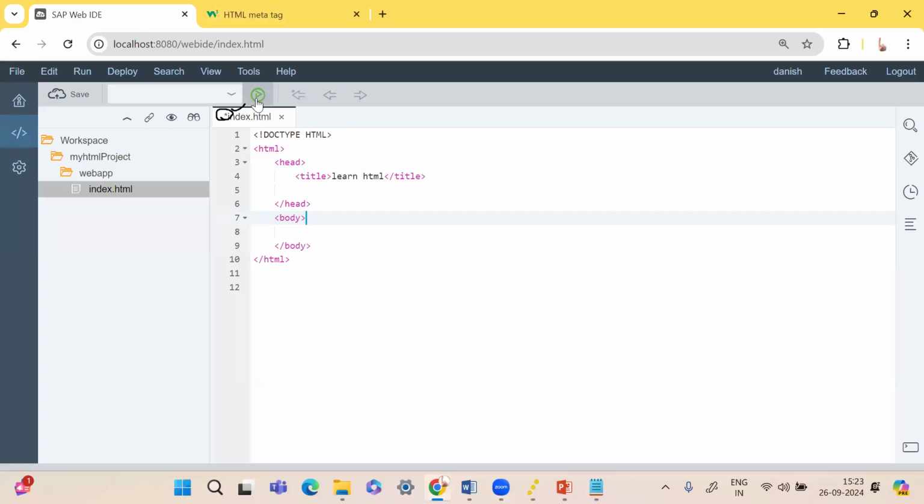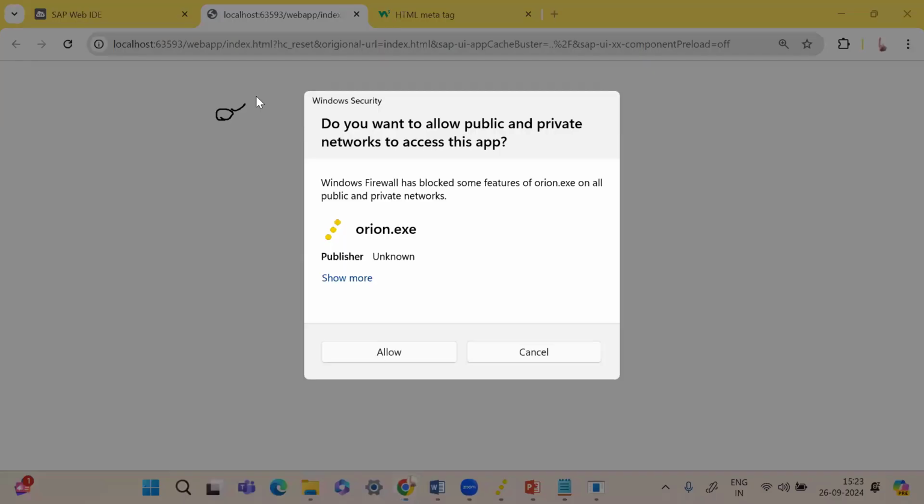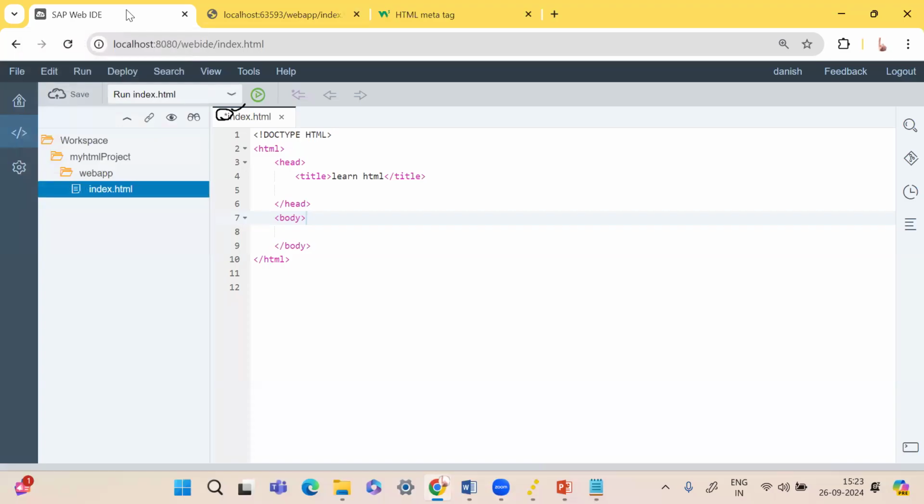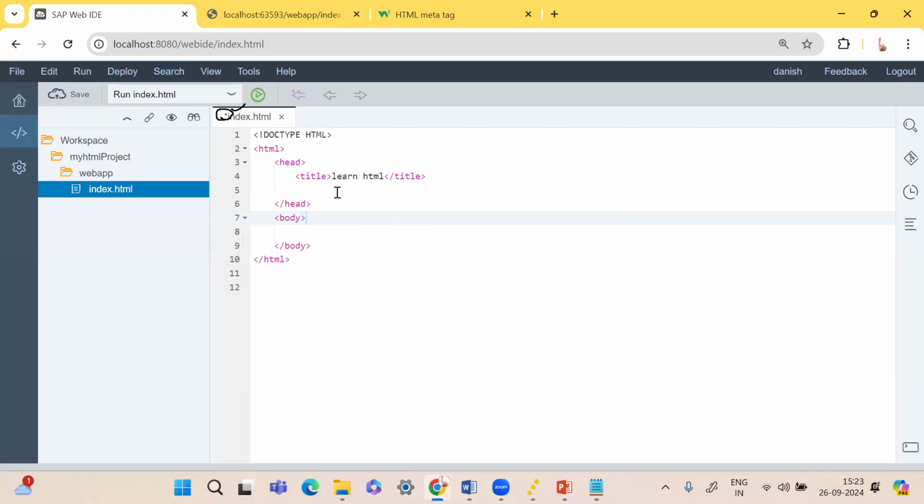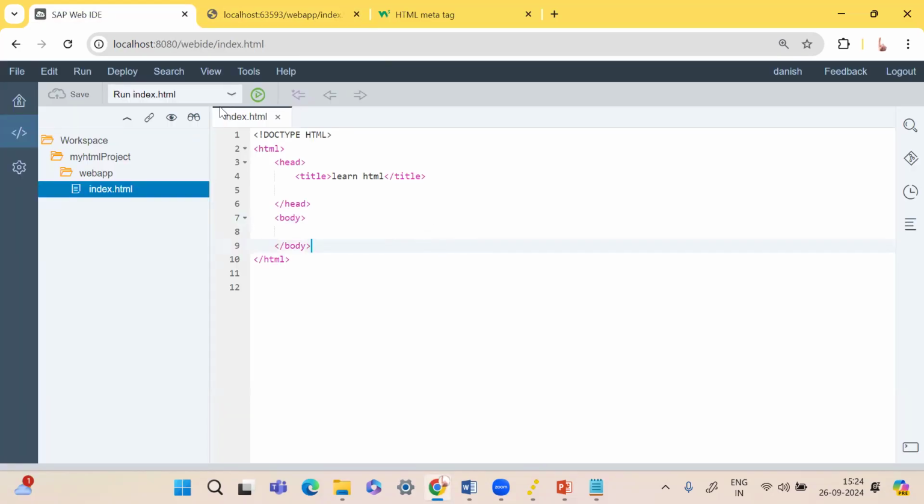So okay, let's press the play button. And do you want to allow public private network access to this app? Allow it. And you see, I haven't saved. That's the thing I was telling you, I myself did not save it. This is why nothing changed. Let me save the thing first. Now see the star is gone, and then I can come back over here and refresh it.